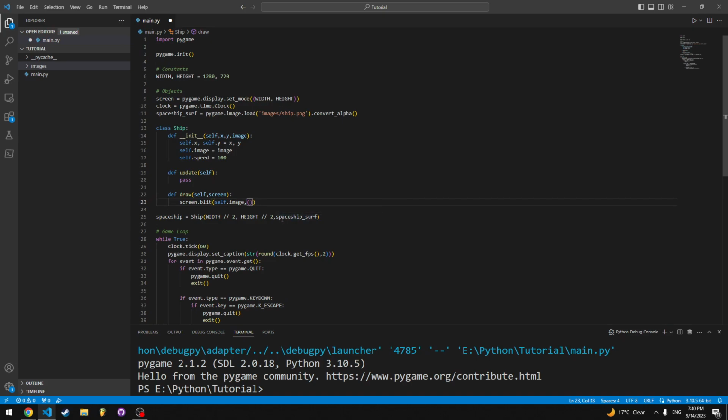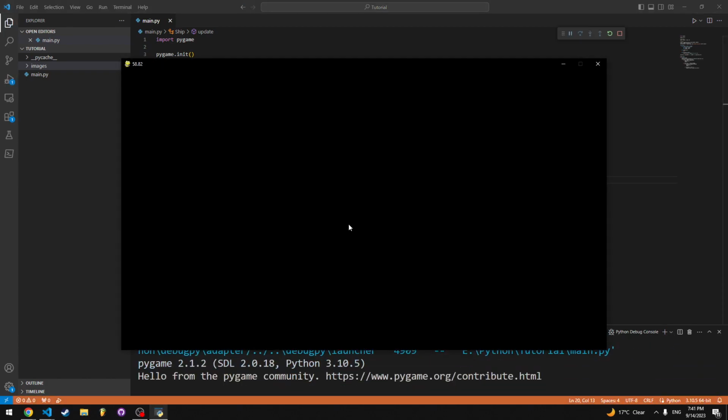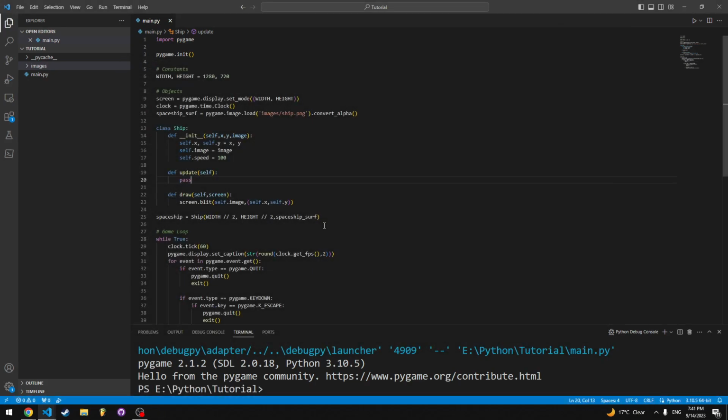And then we want to reference self.x by self.y. And so now if we start this, part of me thinks I'm going to have an error. Let's see. No, we just have nothing. And that is because even though I have made an instance of the ship, I haven't actually drawn it yet. Now, I've referenced these methods, but I actually haven't called them yet.